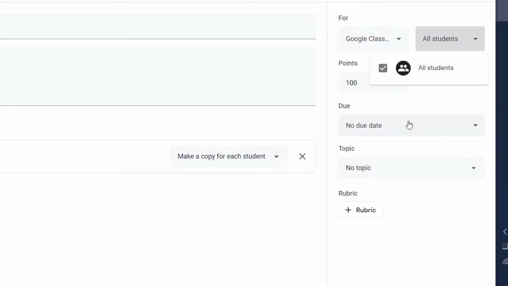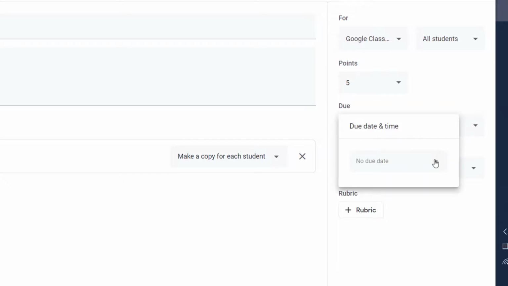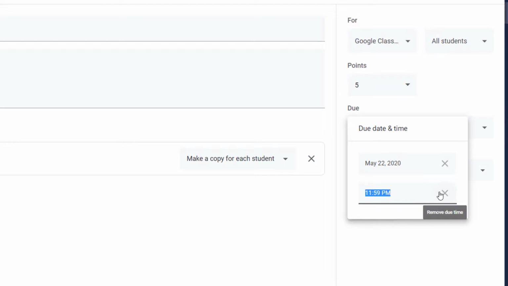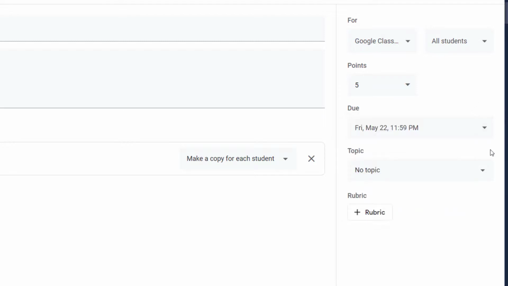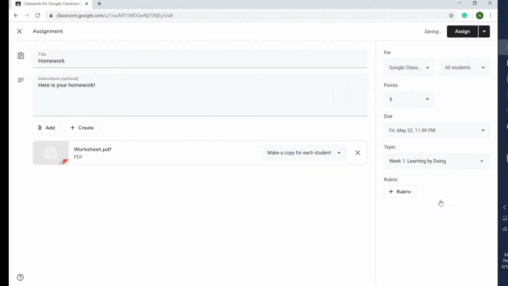You can select if you want to give your students points for completing the assignment or just choose ungraded. I will give my students 5 points to complete this assignment. You can also add a due date. I want mine to be due in a week from now. So I click here, get this little calendar, and can choose the day and also the specific time. And then Google Classroom asks me for which topic my assignment is. I have prepared a few weeks of material already, so this assignment is for week 1. I will select that, and I'm done.